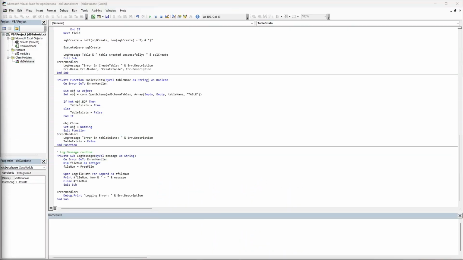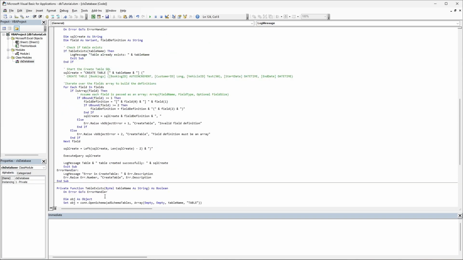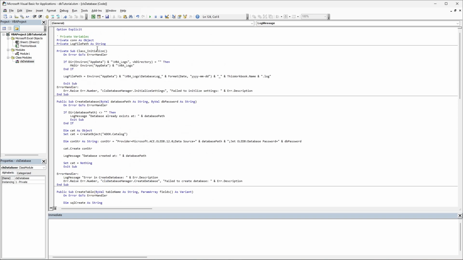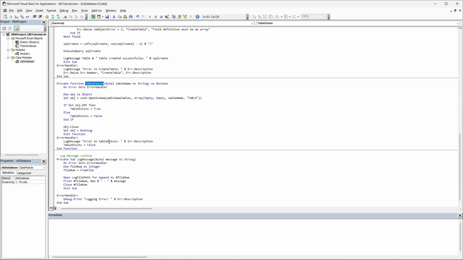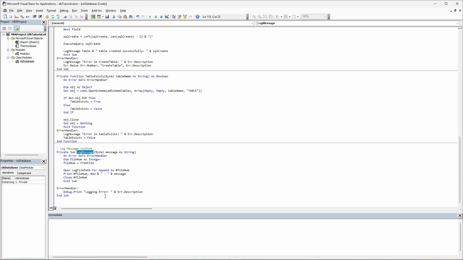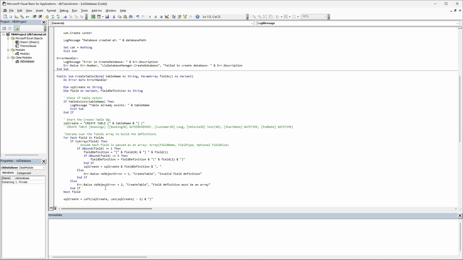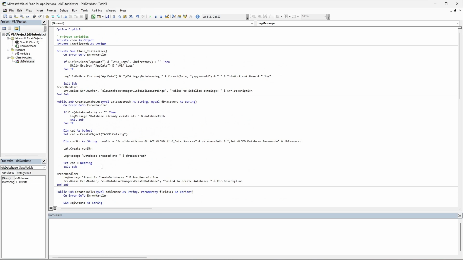Welcome back to this short series, episode 3, where I'm going to explain how to open our connection, close our connection, and execute some queries. So far we've got our class initialize, create database, create tables, checking a function if our table exists, and obviously our log message, which we've used in every other method.